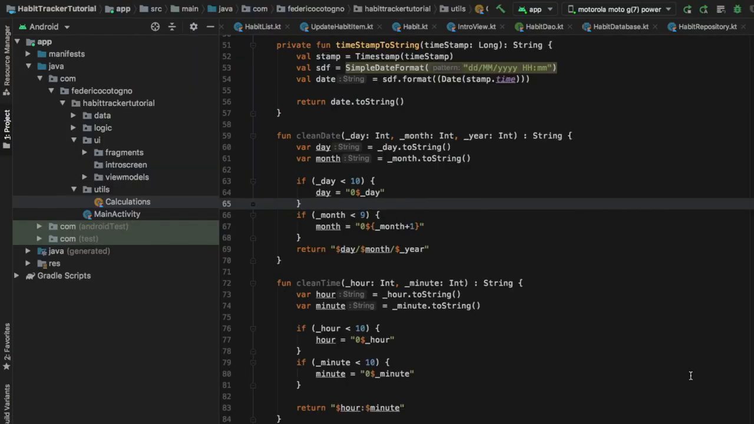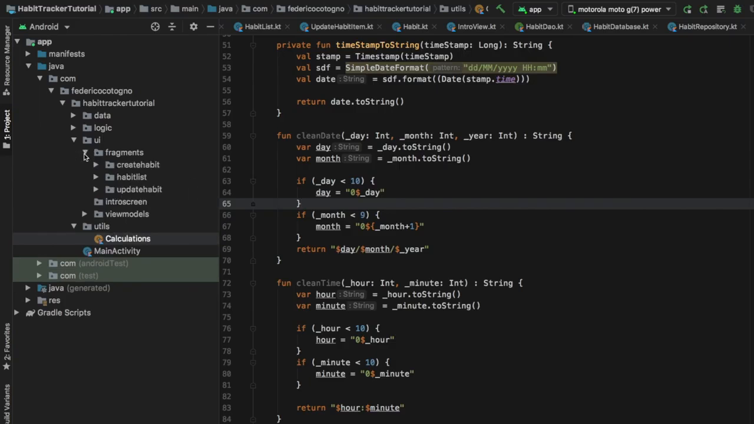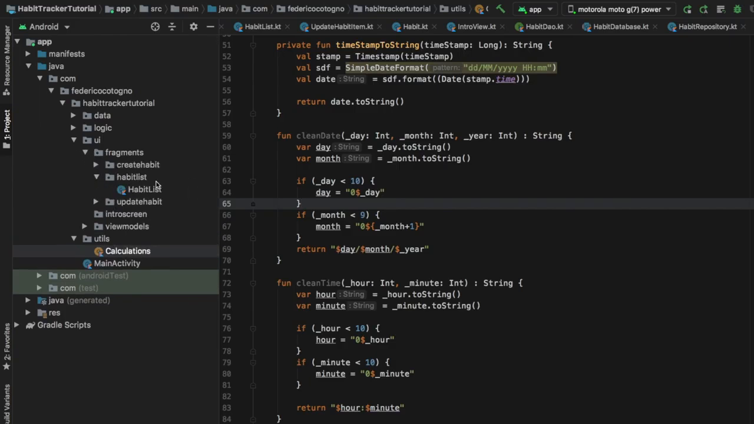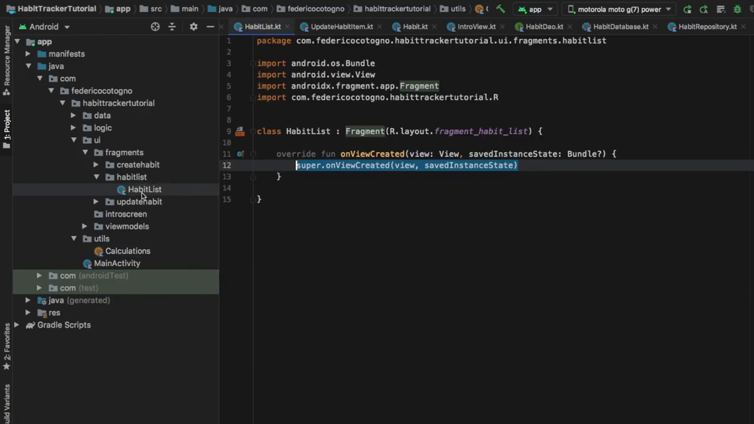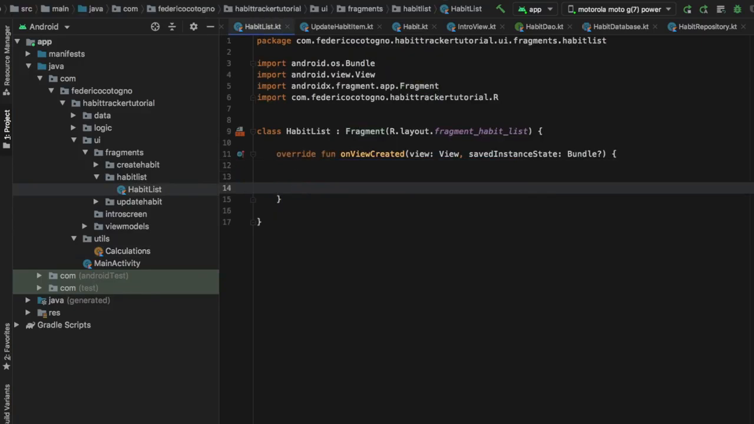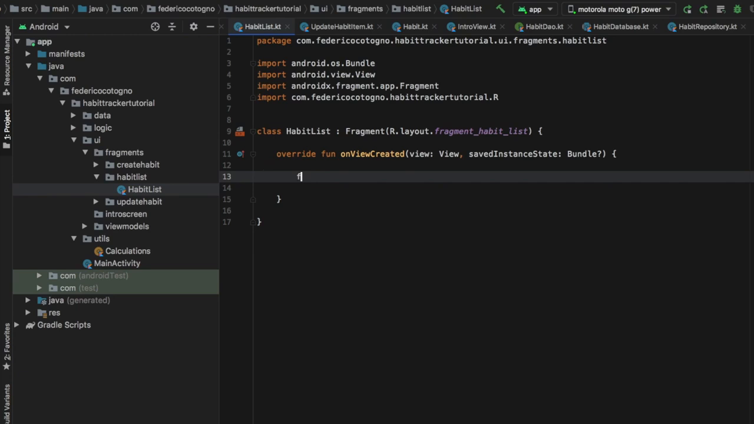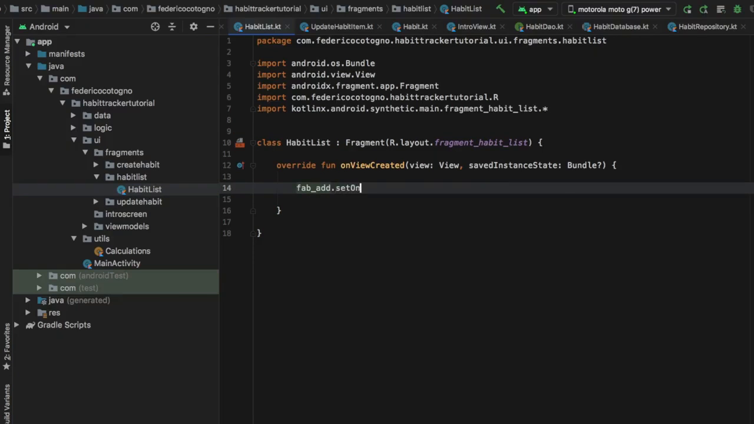So to do this, the first thing we're going to do is go to our fragments folder and click on our habits list folder, and then finally we can click on habits list. And there's a lot to be done in here, but just for now, we're just going to add an on-click listener for our floating action button. So we're just going to type in fab_add, and then we're going to set an on-click listener in here.